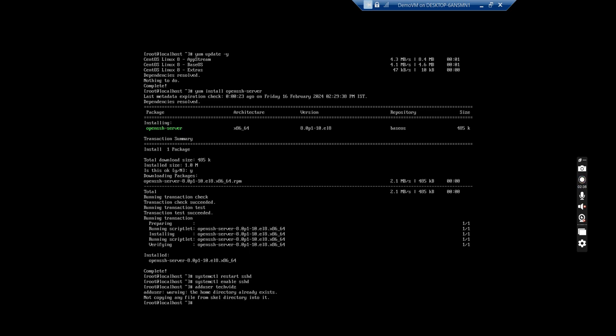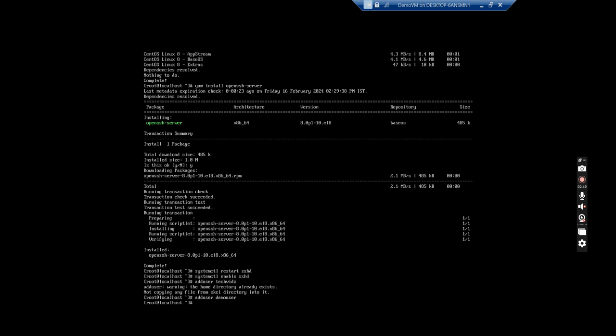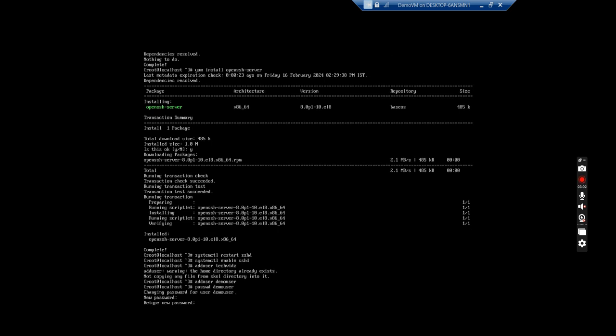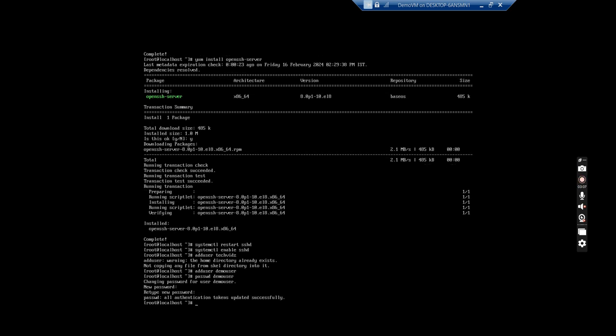Okay, anyhow, now what I can do is create another user, with the name demo user. Okay, it's added. Now I have set the password of this user. Okay, I have set the password, and now I have to modify the default SSH configuration file.